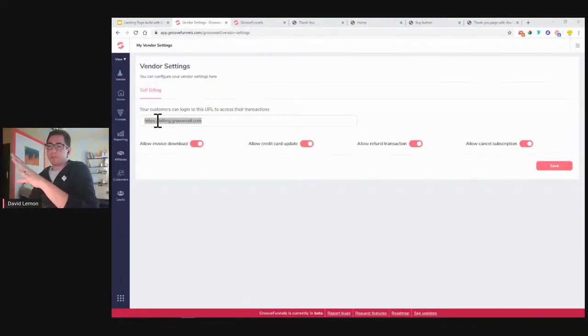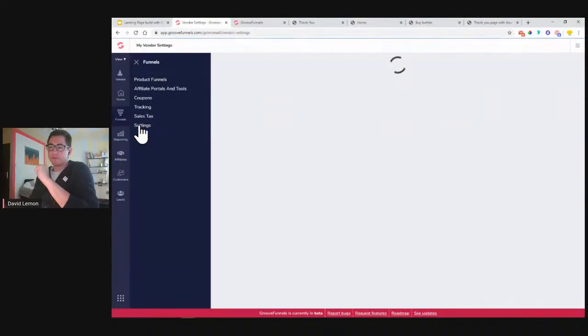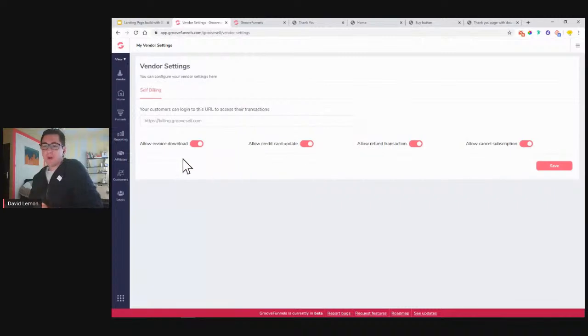So I'm talking about the billing option over here, which was in the funnels, and then settings option over here. You can allow your customers who purchase from you to download the invoice, or in case you're selling a subscription product, to update the credit card, or maybe they want to ask for a refund. You can basically decline a refund in case you're selling something like a test product or something that you don't want to offer a refund option for. You can just disable that one.